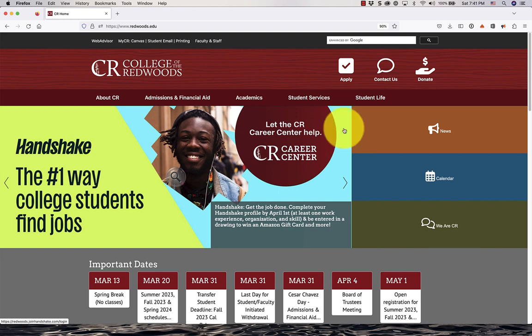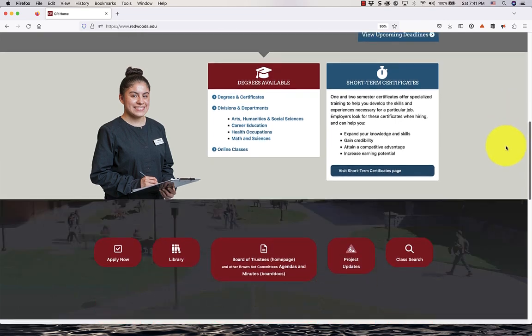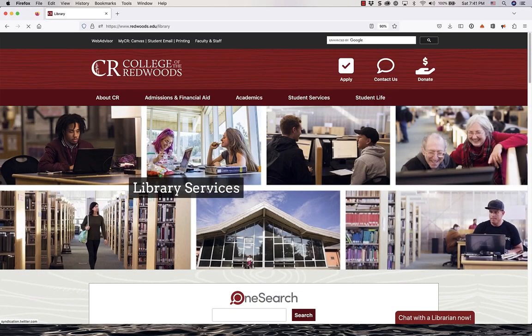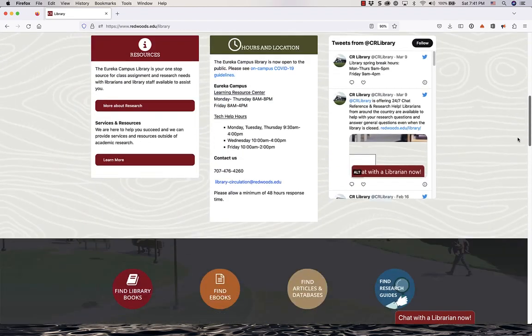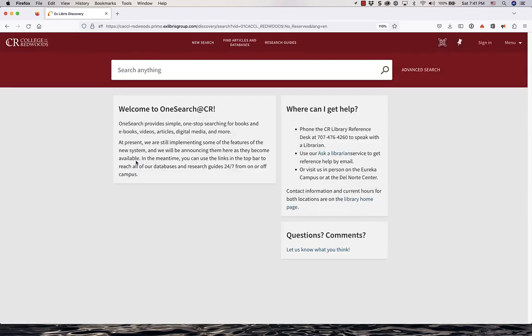To get to OneSearch from the CR homepage, we're going to scroll down to a row of buttons and click Library. And then we're going to scroll down again to another row of buttons and choose Find Library Books. This brings you to the basic search page for OneSearch at CR.